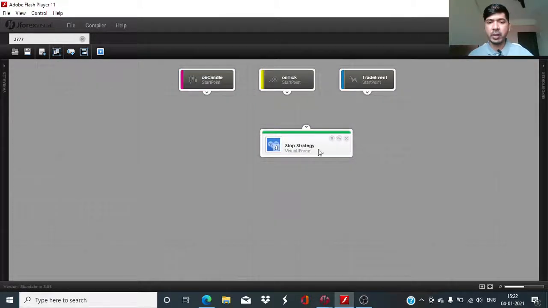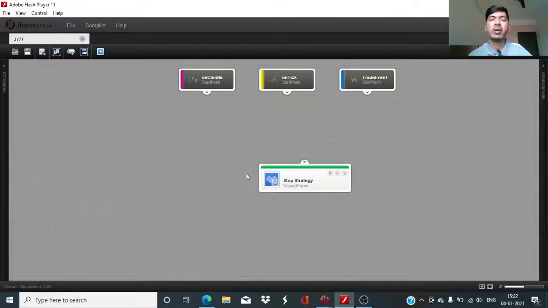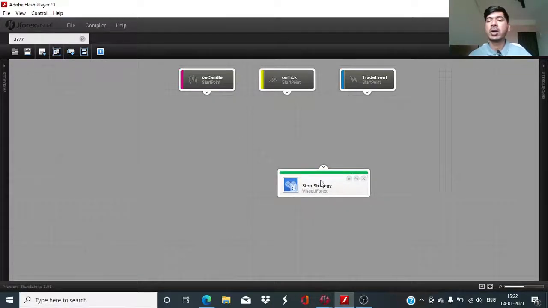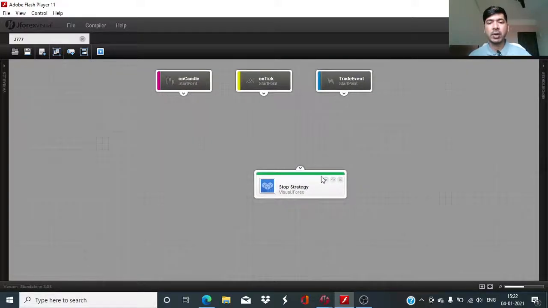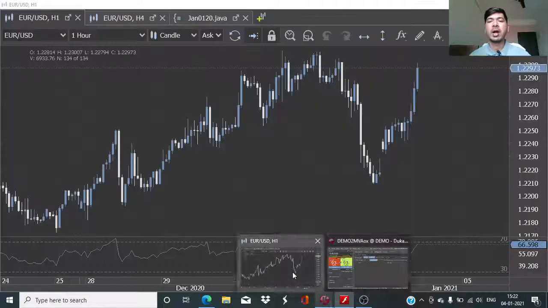Stop strategy. This is fairly simple to use, but what comes before this stop strategy block is more important. And to this block, there are no components. You can't define any parameters within the block. Everything needs to be done beforehand before we join the flow to this block. Now comes the question when we need to stop the strategy. Now that's always up to you, but let me give you some examples.